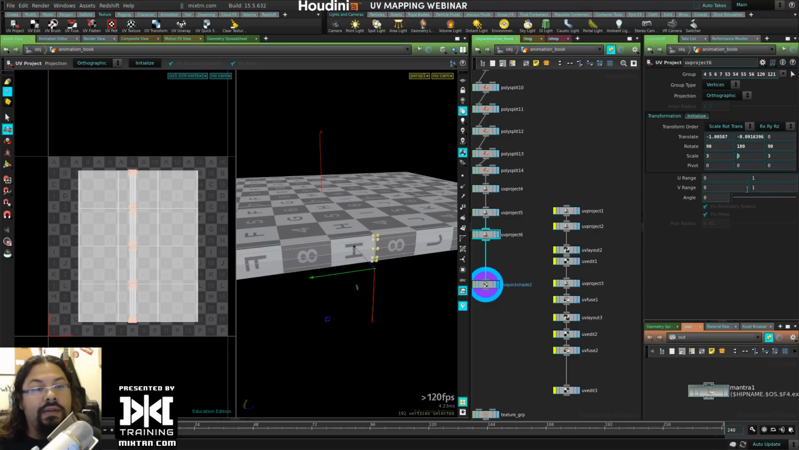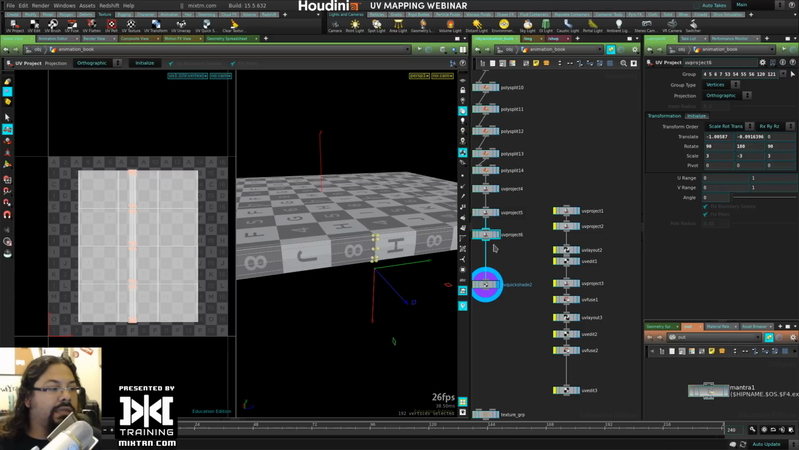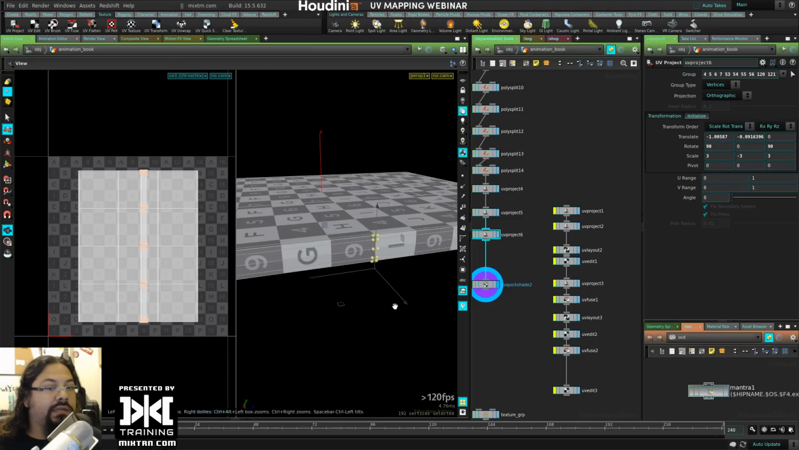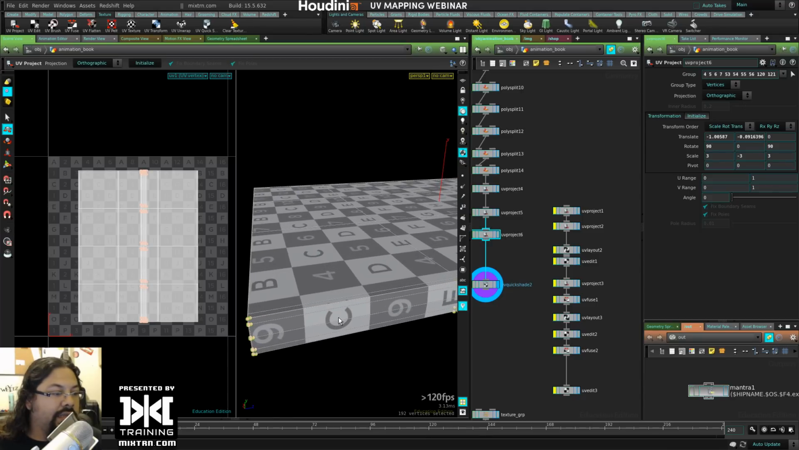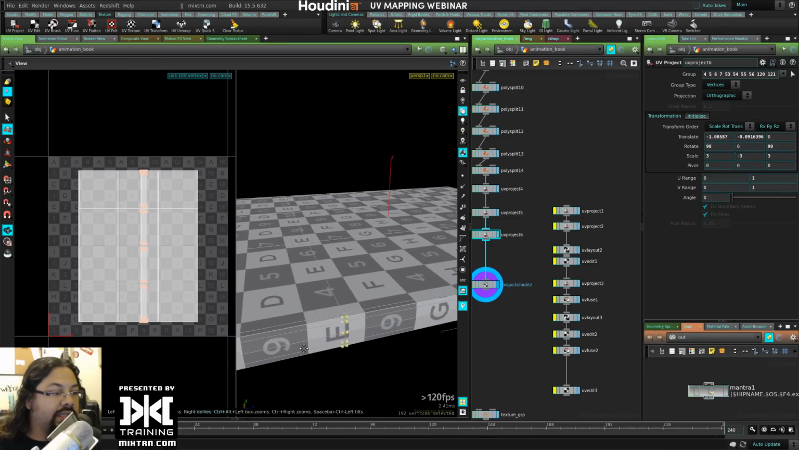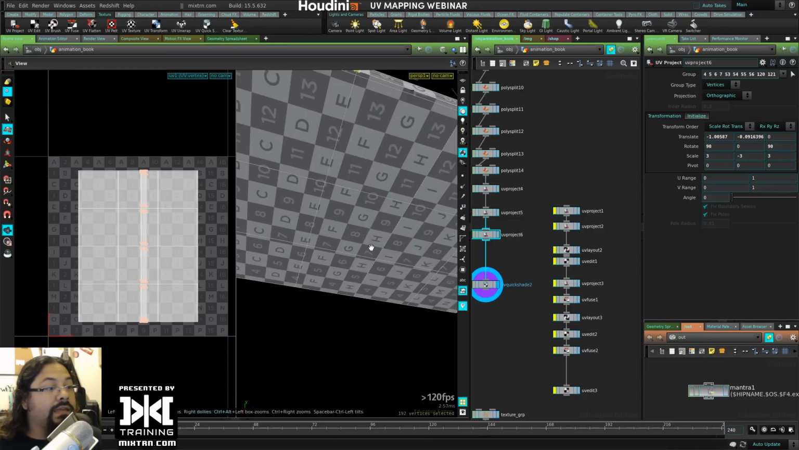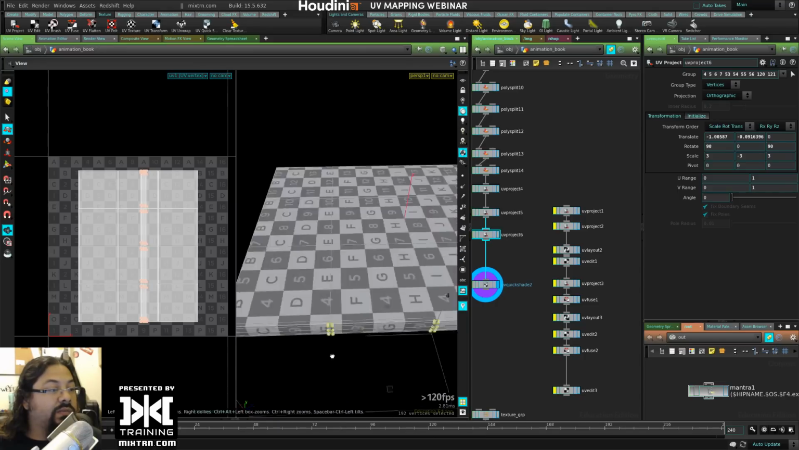So again, we're going to have to invert the Y. Now we're going to have to rotate in the other direction. No, needed to invert the Y. No rotation there. So now this looks perfect. The side looks perfect. The direction looks perfect.